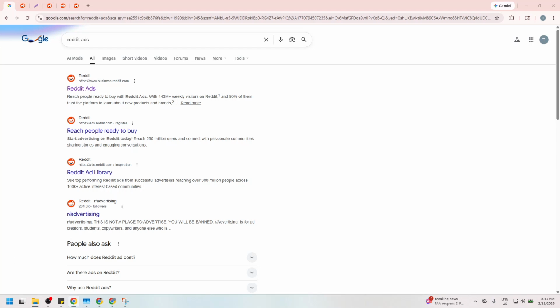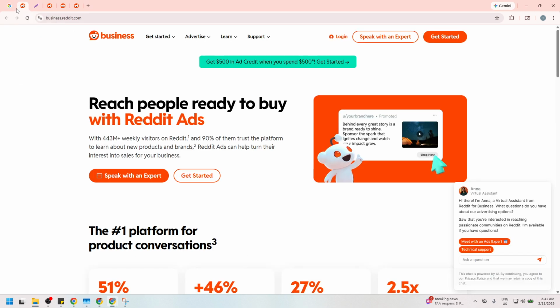In today's video, I'm going to teach you how to add a user to Reddit Ads Manager. First, open your web browser and search for Reddit ads. Look for the official result that takes you to Reddit's advertising platform. This is usually ads.reddit.com. And click it to open the Ads Manager homepage.